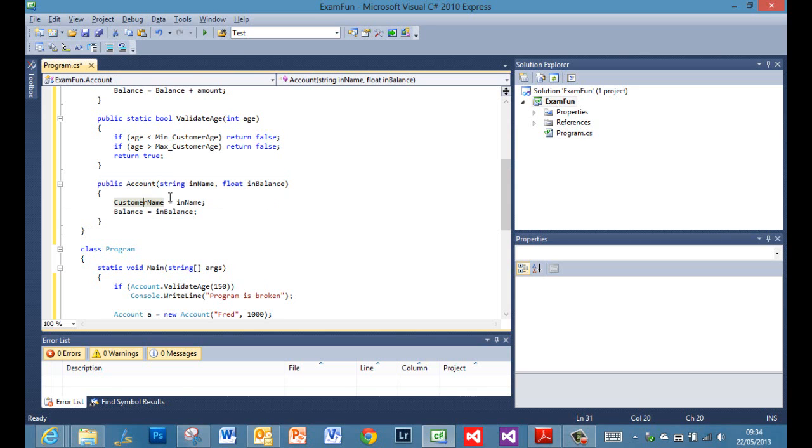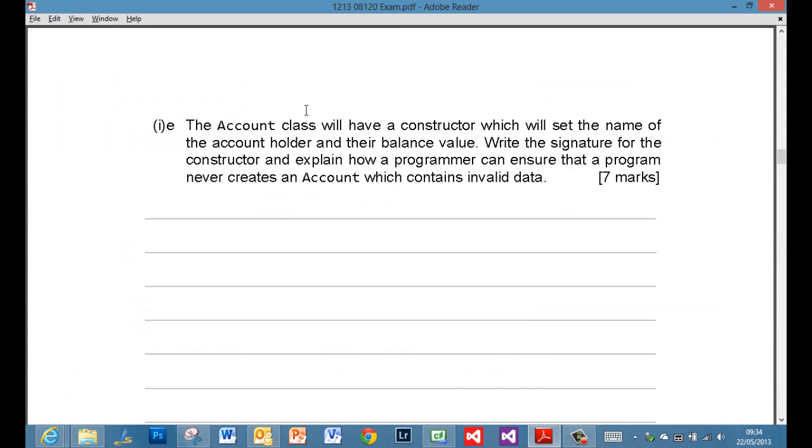But let's go back and have a look at the rest of the question, because there's more we have to say. We've got the constructor signature, the bit it takes in, the string and the float. Explain how a programmer can ensure that a program never creates an account which contains invalid data. Now, quite a few of you said you could use try catch, which is sort of okay, and some of you said the constructor could display an error or something.